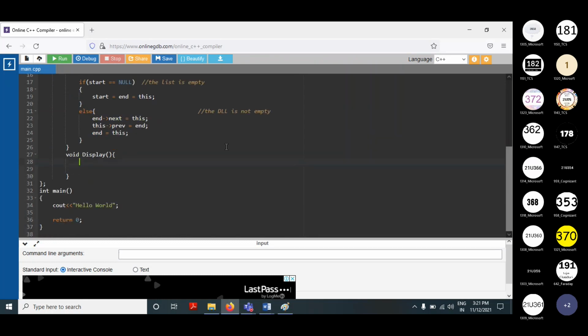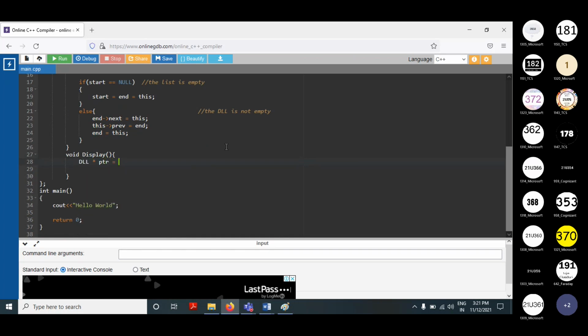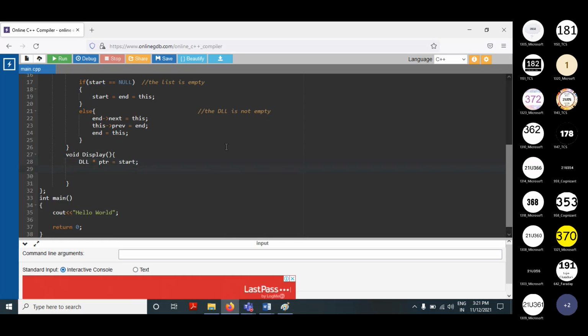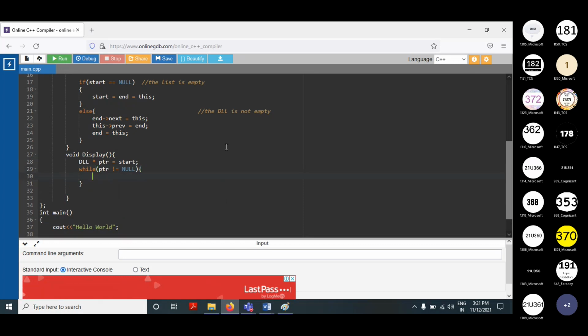So let's take one pointer, DLL pointer PTR is equal to start, which will traverse. Okay, we will start from the start node, and while PTR not equal to null, until it becomes null we will traverse, and we will print with cout. What do we have to print? We have to print the node, this with the binary bit. Okay, so the binary value, how to get it, PTR ka num.